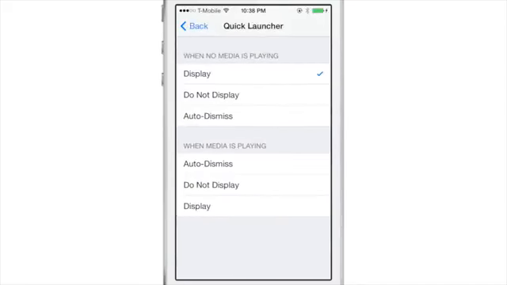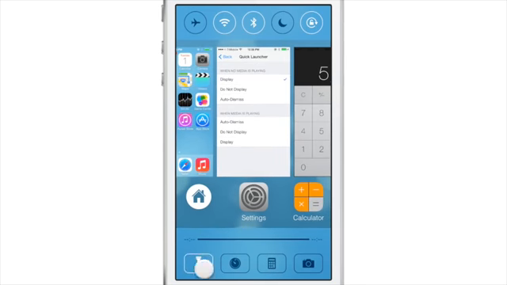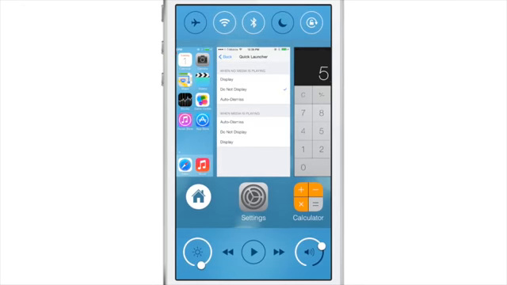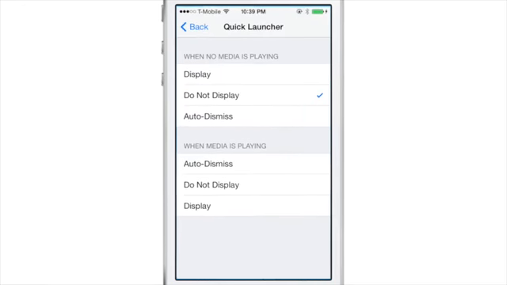And next you have Quick Launcher. Now these are the quick launch shortcuts, like for a flashlight and for calculator, timer, etc., that you see at the bottom of your control center. And basically you could change the way these behave when media is playing or when no media is playing. You can make them not display at all. You can make them auto dismiss. You can make them display.